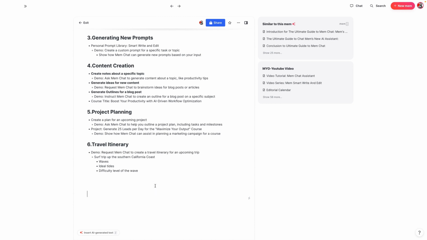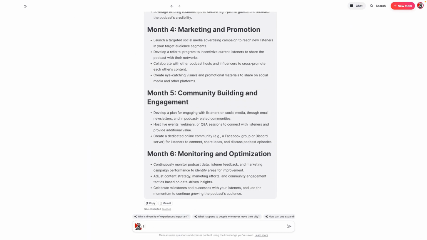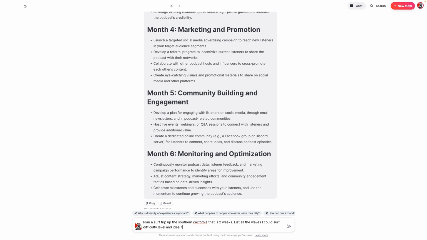All right. So for this final example, let's do something a little bit more fun. What I'm going to do is I'm going to have Mem Chat come up with a travel itinerary. So what I'm going to have it do is plan a surf trip for me, and say, I'm taking a surf trip up the Southern California coast. Or let's say plan a surf trip up the Southern California coast that is 2 weeks. List all the waves I could surf, difficulty level, and ideal tides for each wave.